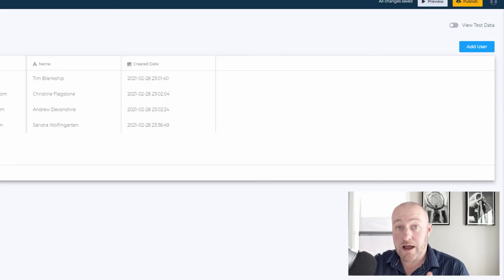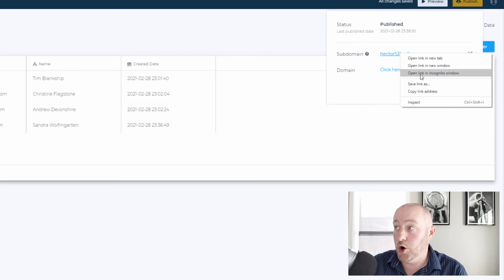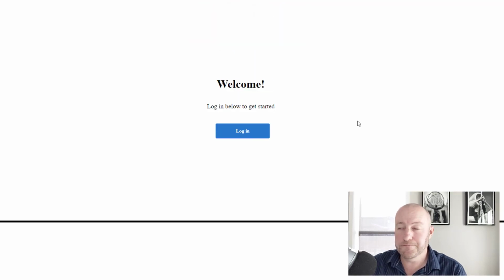So let's suppose that we're now ready to take this out for a spin, and we want to impersonate Sandra so that we can see what she sees when she accesses the app. Let's go ahead and publish this. And we can go to this subdomain. If we wanted to create our own subdomain, that is a premium feature that Softr allows as well. I'm going to go ahead and open this in an incognito window.